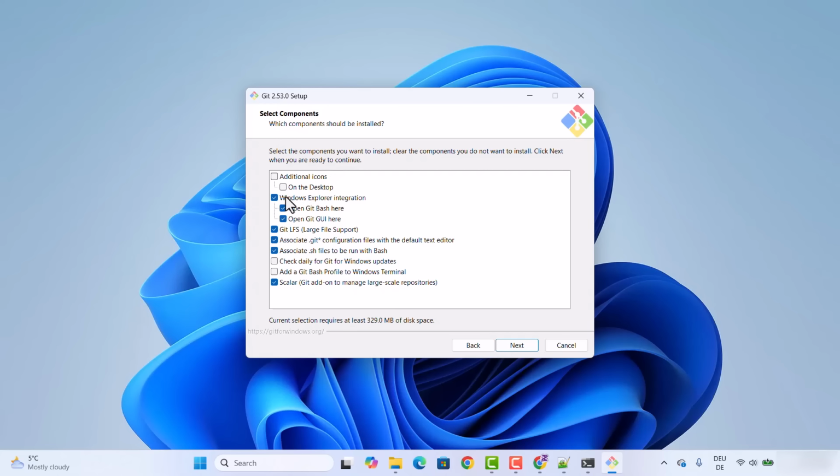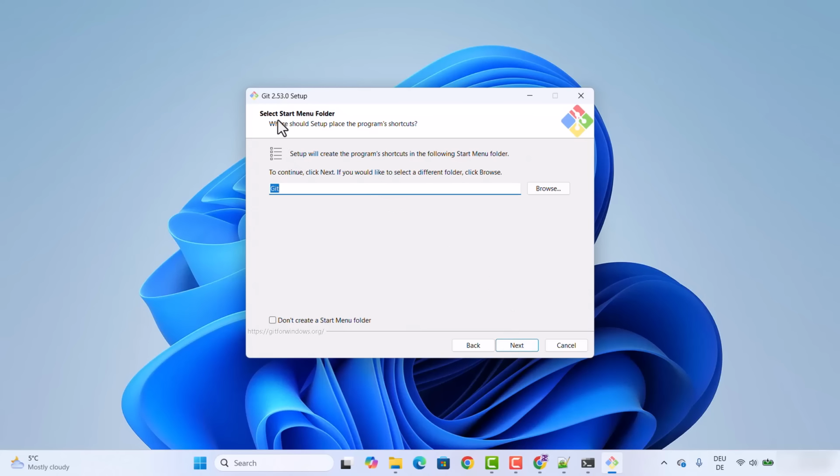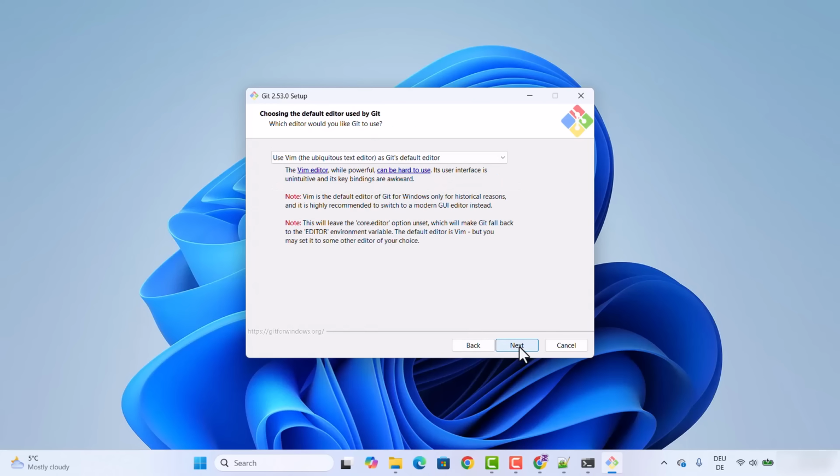So all these default checkboxes are already checked, but if you want, you can also add additional icon on your desktop, and then you can also do this check daily for Git for Windows updates, and you also have this option which says add a Git Bash profile to Windows terminal. I'm going to check all these checkboxes and then click on next here and then select start menu folder. This folder looks good to me, so I'm going to click on next once again.